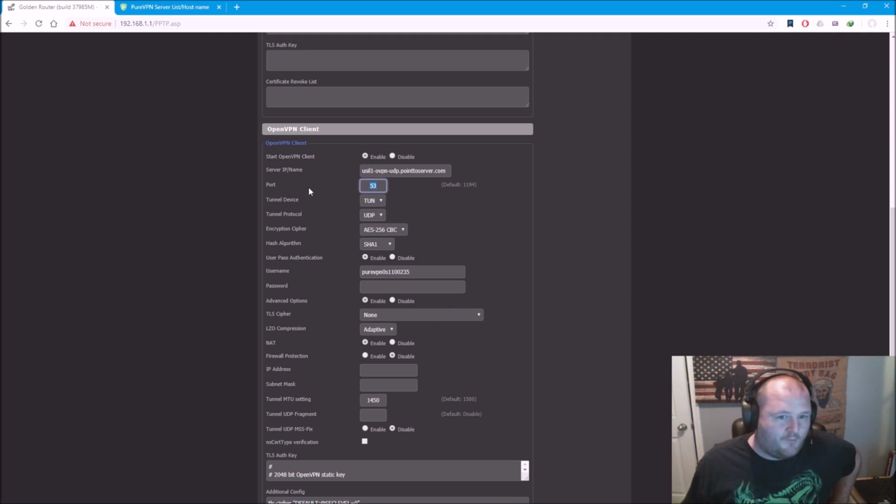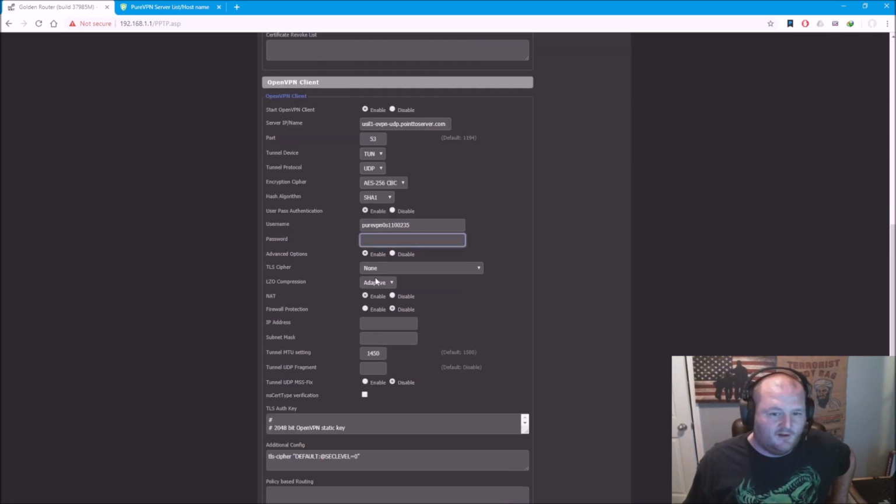So port 53, under tunnel device, you're going to select TUN. Under tunnel protocol, you're going to pick UDP. On encryption cipher, you're going to make sure you pick AES-256-CBC. Under your hash algorithm, you're going to use SHA-1. And for user pass authentication, you're going to click on enable. You're going to put your PureVPN username there, and you're going to put your PureVPN password in this box.